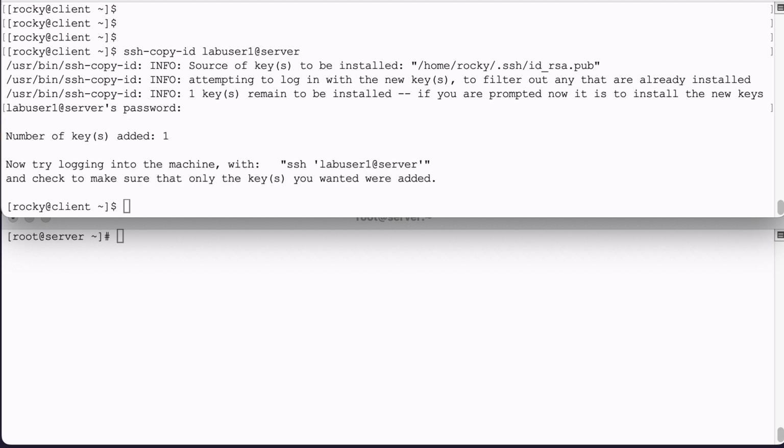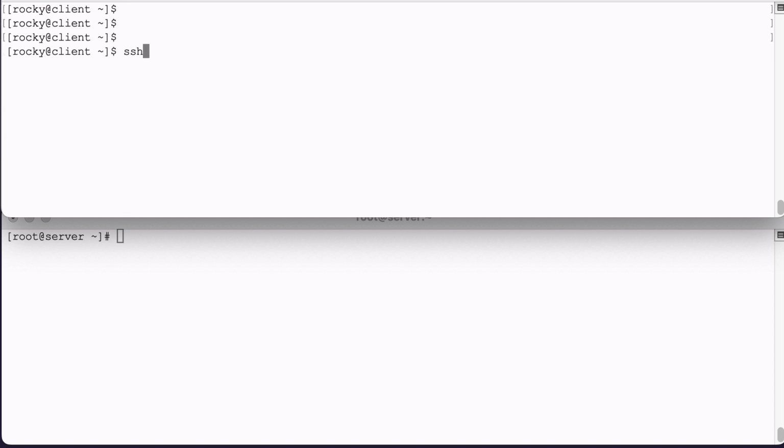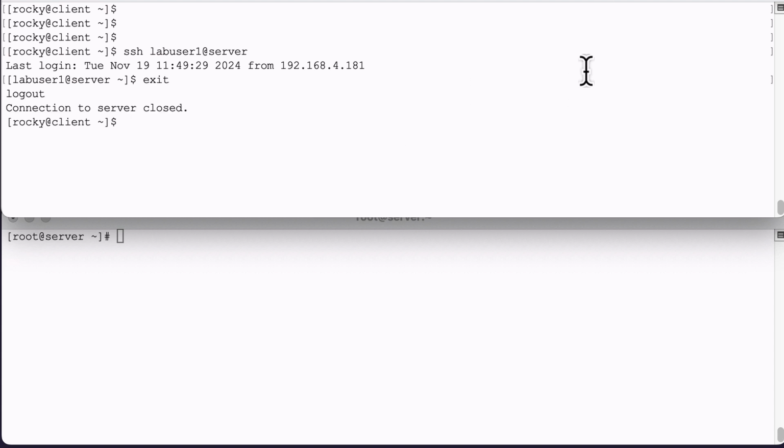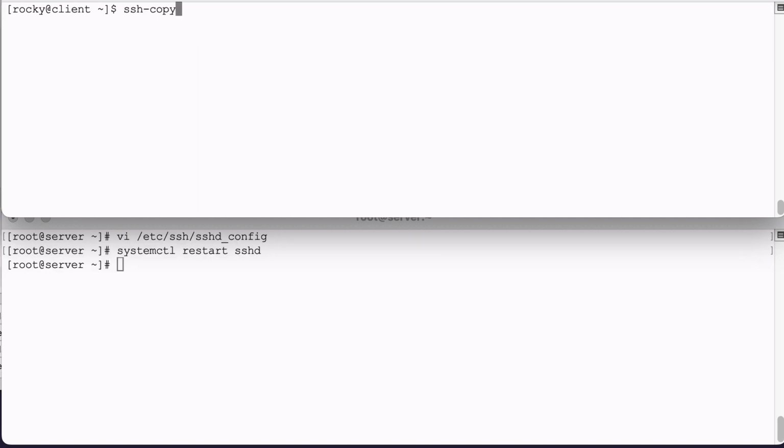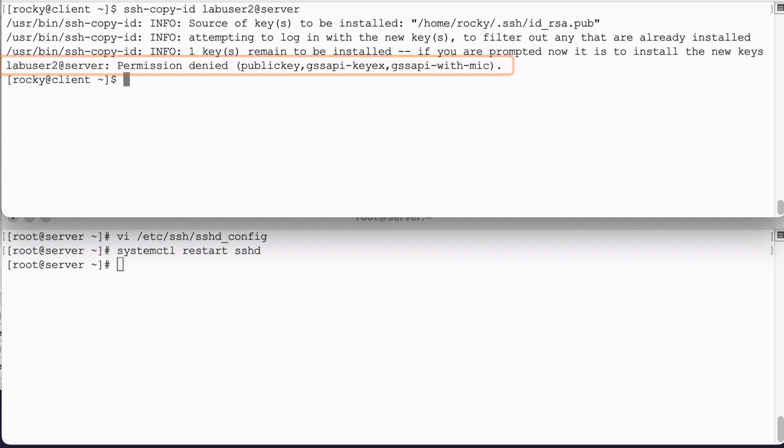So now when Rocky logs in as lab user 1, there is an automatic login based upon the public key. At this moment we should disable the password authentication bit in sshd_config for this user because it's no longer needed. But we're lazy, so we leave it the way it is. And when we try to copy our public key to lab user 2, of course we fail because there's no prompt for the user's password, so permission denied.